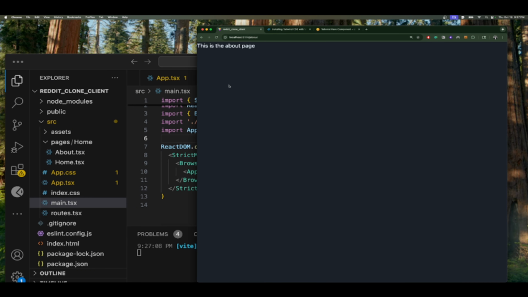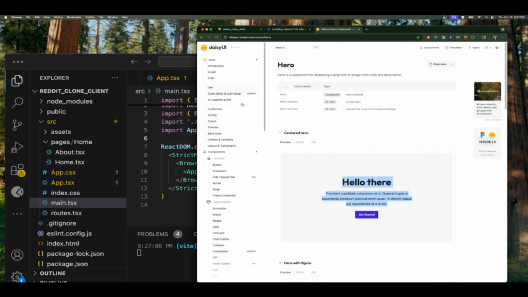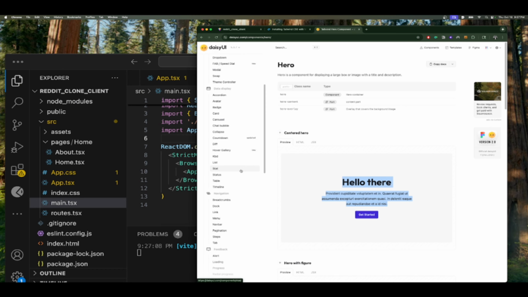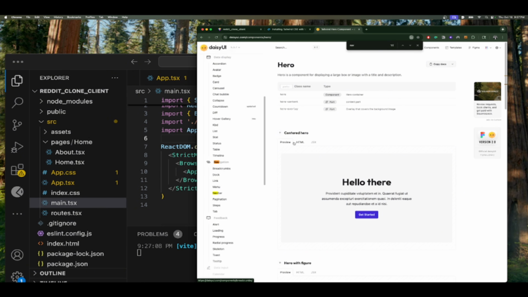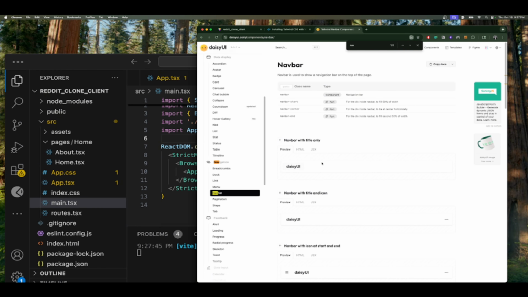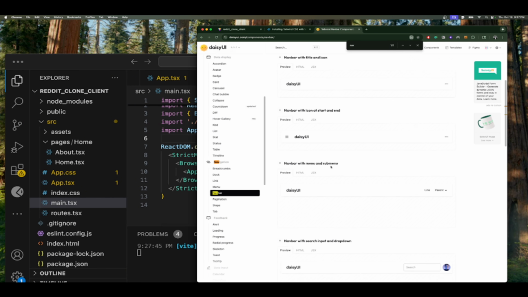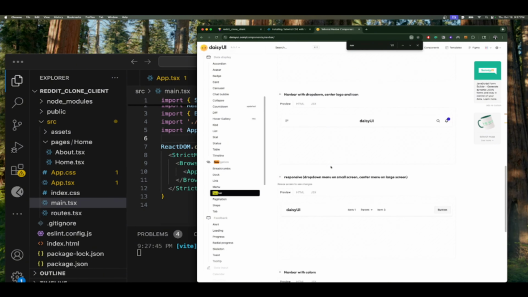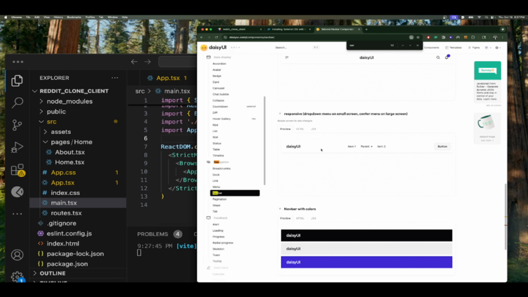Next, what we're going to do is we probably need some kind of way to navigate this application instead of having to go through our URL. So let's go through to DaisyUI. Let's go to components, and I'm just going to Control F for nav. We have navbar right here. Let's copy this here. Any of these navbars work fine. I like this one for our usage right here.